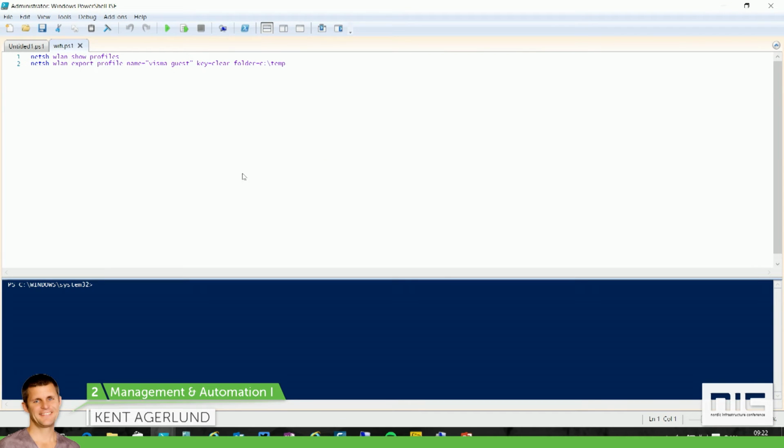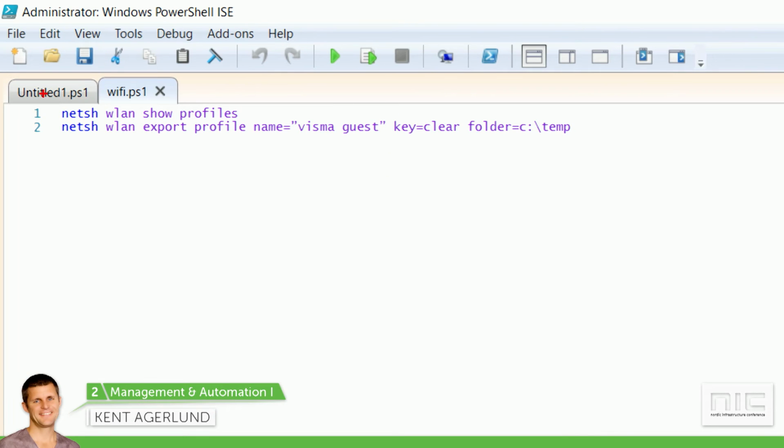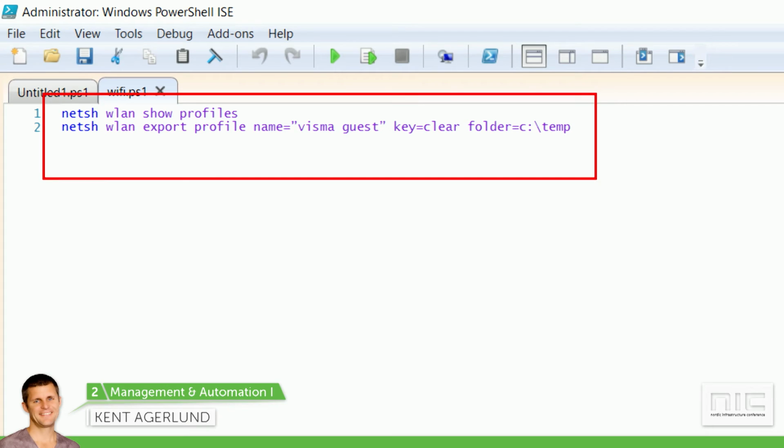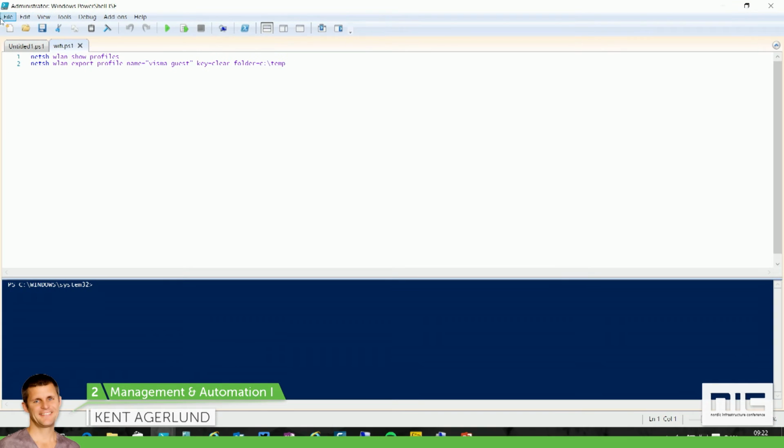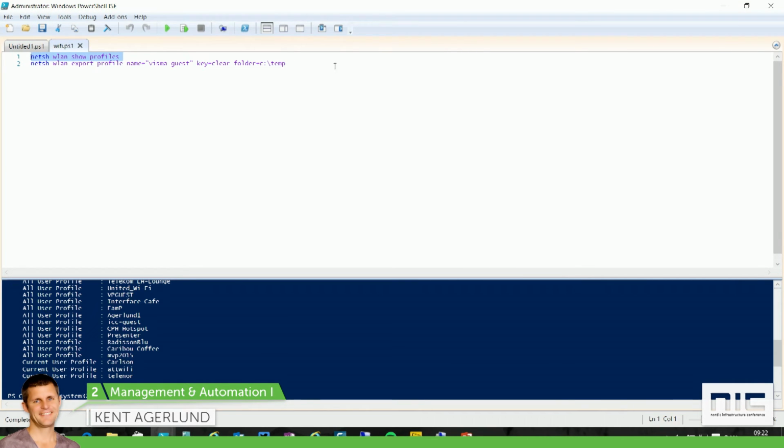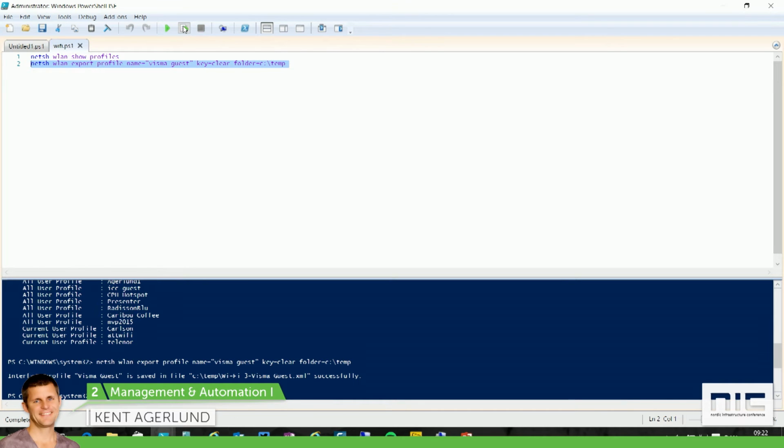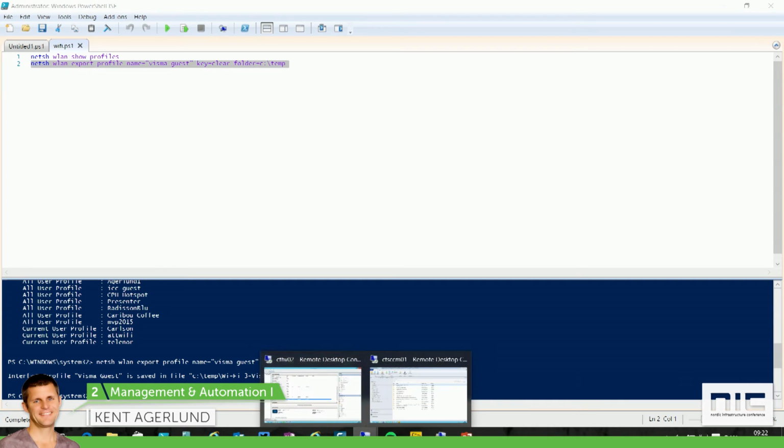Very easy way for you to export your Wi-Fi profile and import it into SCCM is just to use netsh, show the profiles, and then export the profile you want to export. It's going to export it into an XML file. You just create it on your own machine, and then you go ahead and export it. You will get an XML file here. That XML file, you just copy to your server.